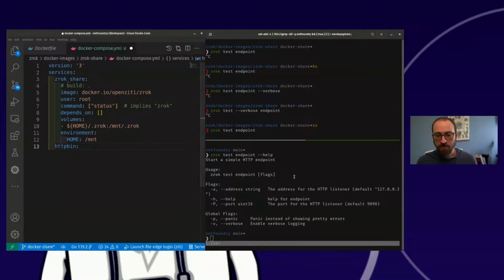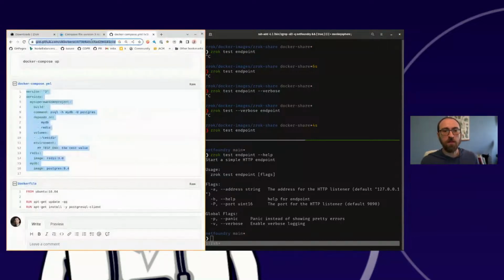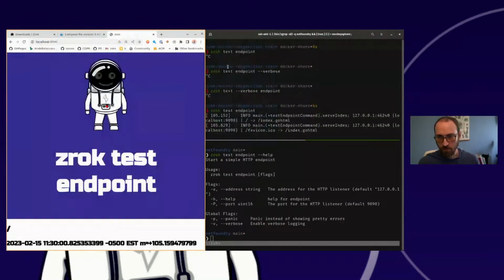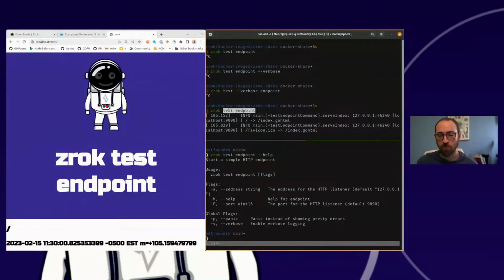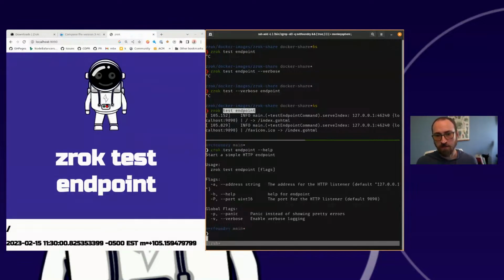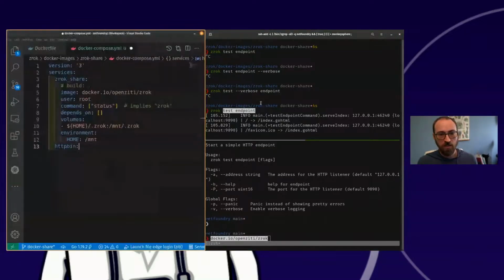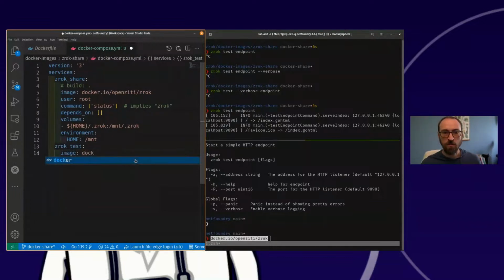All right, so we've got our little test server up, and I can hit that in a web browser. We can see the requests coming in. So I'm going to run test endpoint inside a second container. So we'll just keep building out our compose file. This will be zrok test. This will be a little web server, and we're going to use the same image.